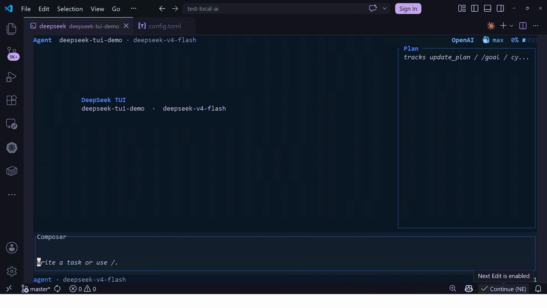Over on the right side, you've got the plan panel. This tracks what the agent is working towards, like goals, steps, those kinds of things. Right now it is empty because we haven't actually done anything yet. At the bottom, you've got the status bar showing the mode and the model. Then there is the composer. That's where you type your prompt. You can write a task directly or use slash commands.